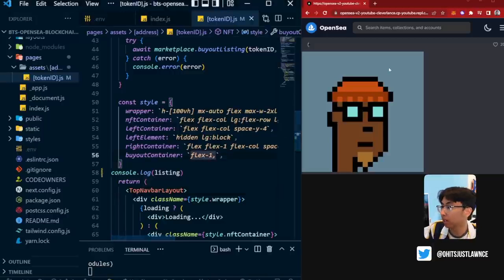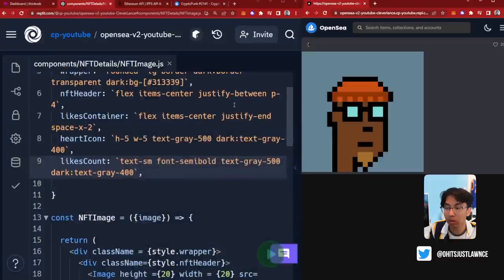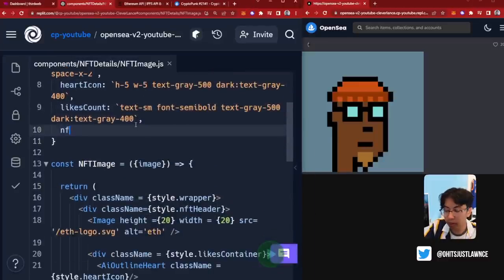Okay, and I know you can't see it, but once we start giving the container some color, it will start to show up. Oh, hold on. This is the VS Code. We need this one. Okay, cool. So now we have NFT image.